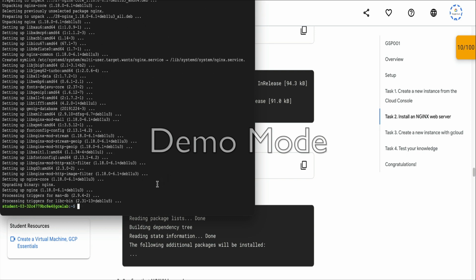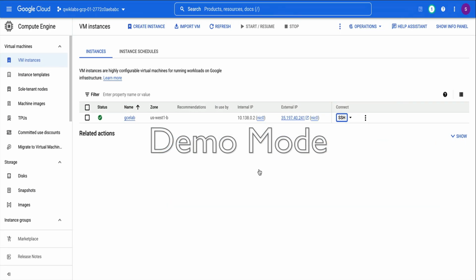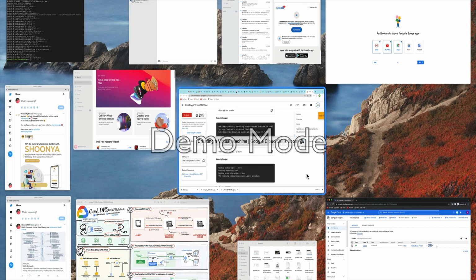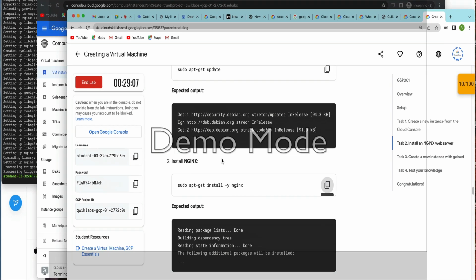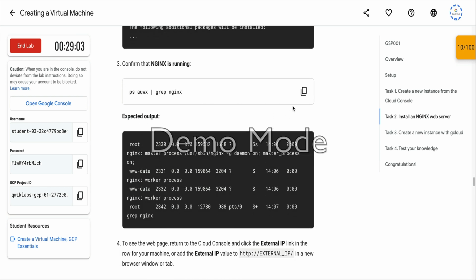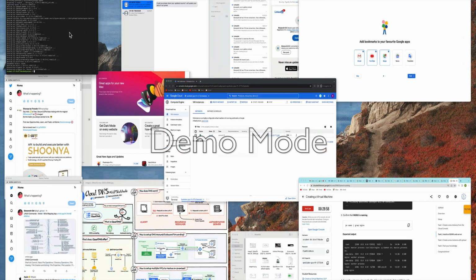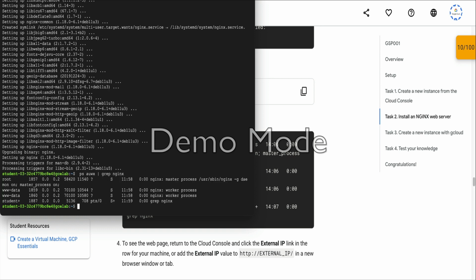Yes, in Linux this is a web server. Have you ever worked on nginx? No, I haven't. This is a web server like Windows IIS, but it is for Linux. Okay, got it. So now let me check whether my web server is up and running or not. This is the command to check whether my web server is running or not.